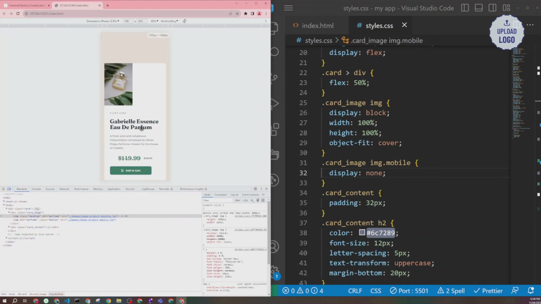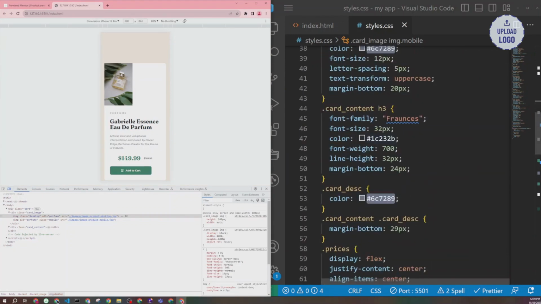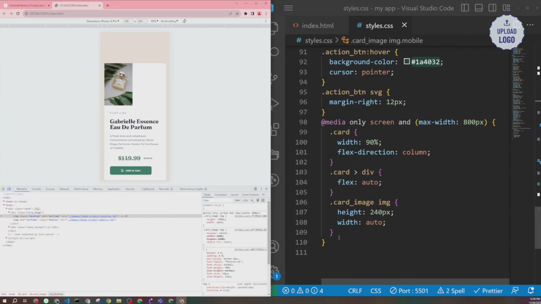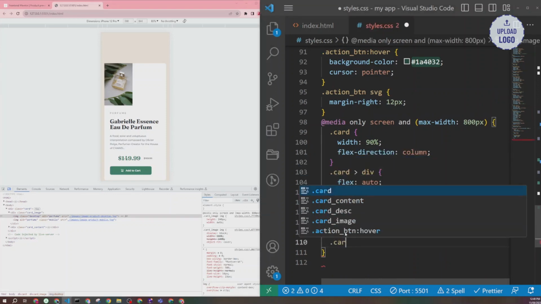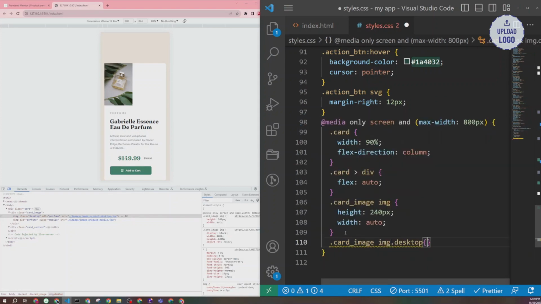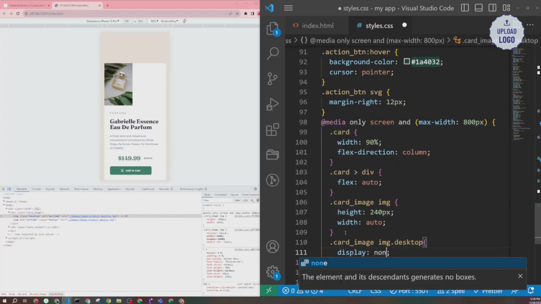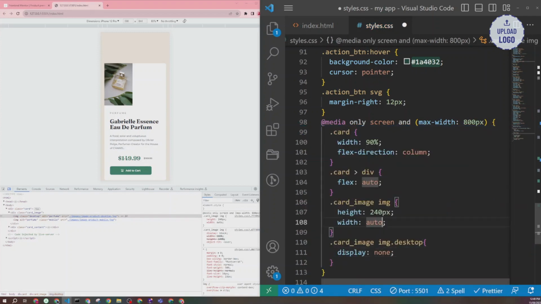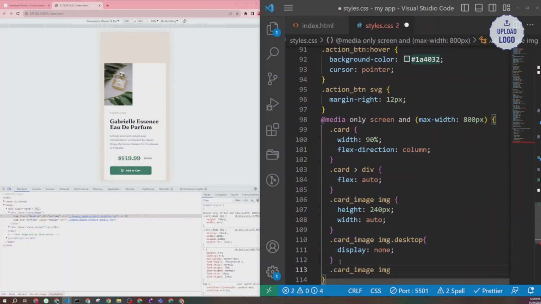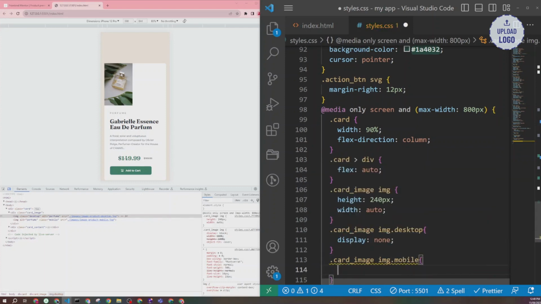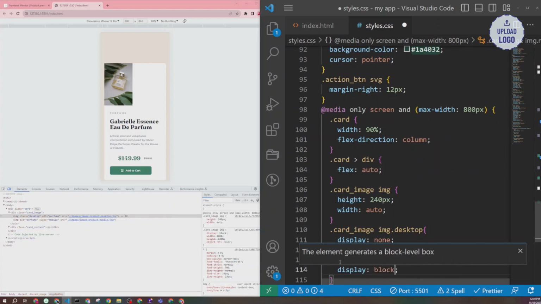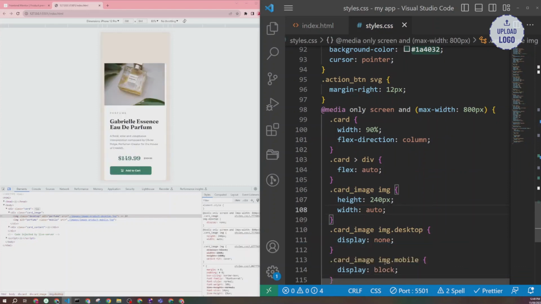If I go back to mobile, now I will do the opposite. I'll come here, I'll say dot card image space image dot desktop display none, but for the other one I want to display it, dot mobile display block. So that's how you can switch between two things. You use display none and display block to hide. Okay, and here the width will be 100%, so it can fit my screen.